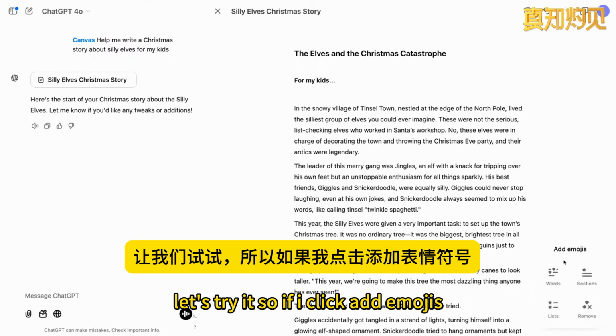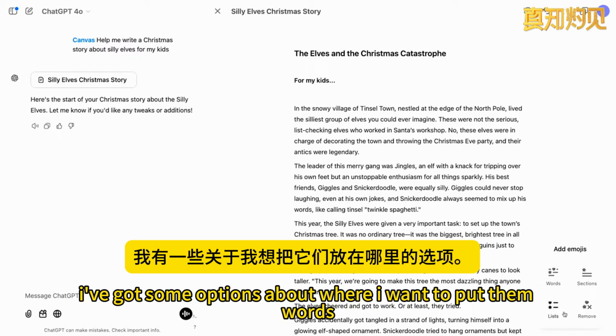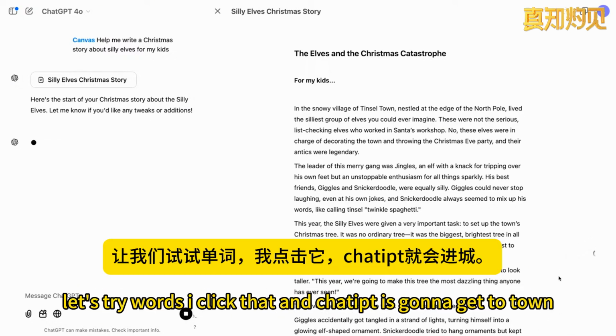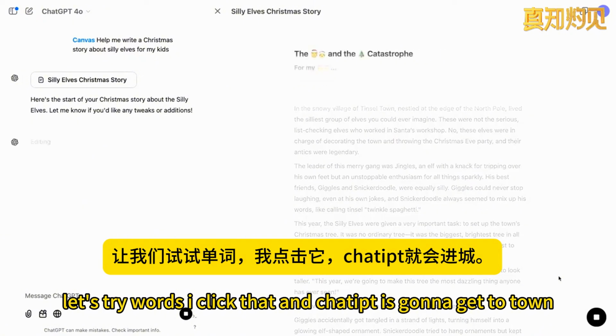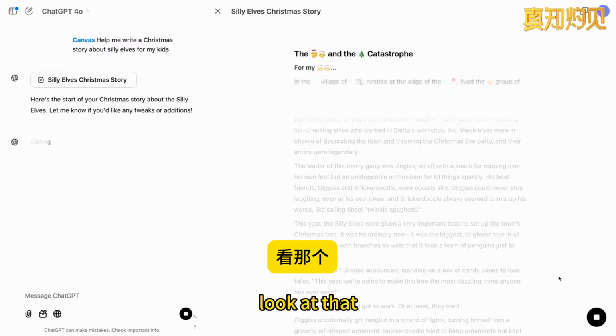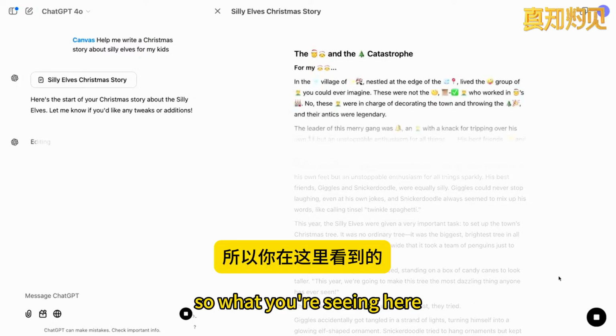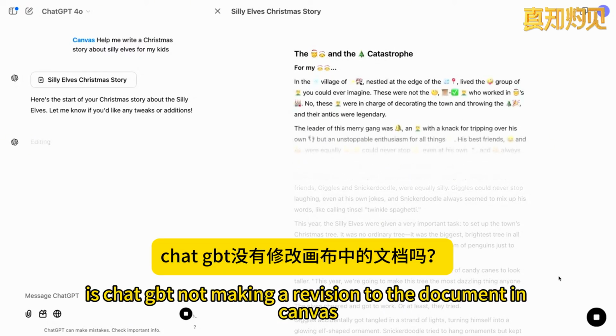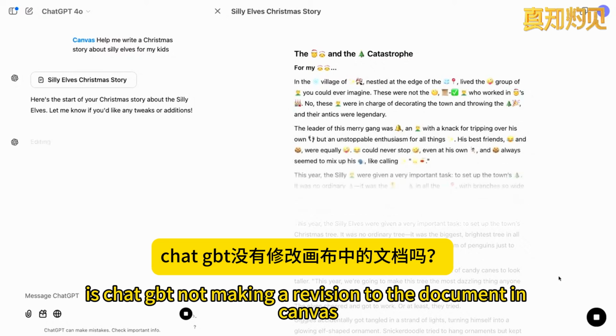So if I click add emojis, I've got some options about where I want to put them: words, sections, lists. Let's try words. I click that, and ChatGPT is going to get to town putting emojis into my doc. Look at that. So what you're seeing here is ChatGPT now making a revision to the document in Canvas.